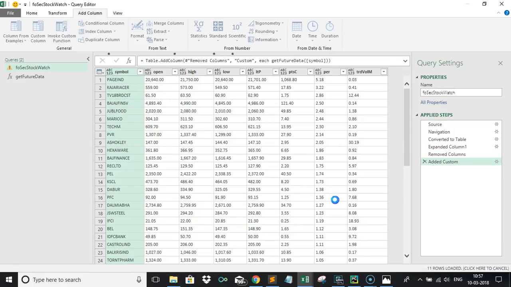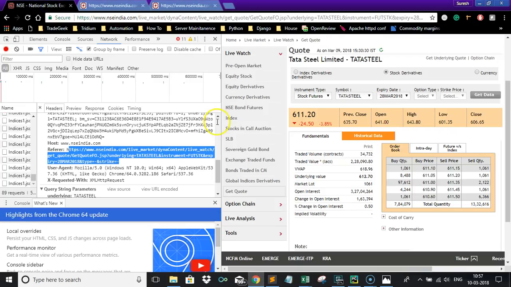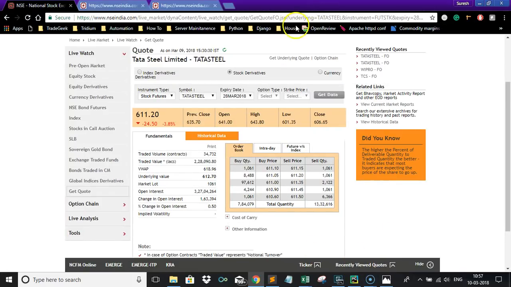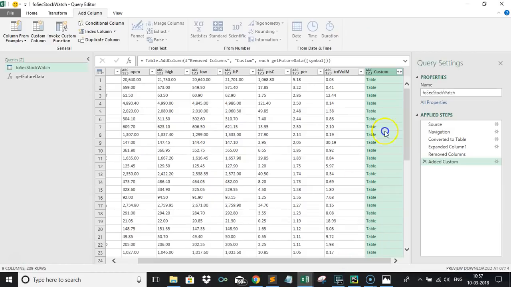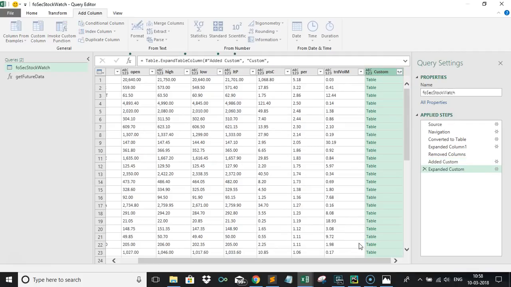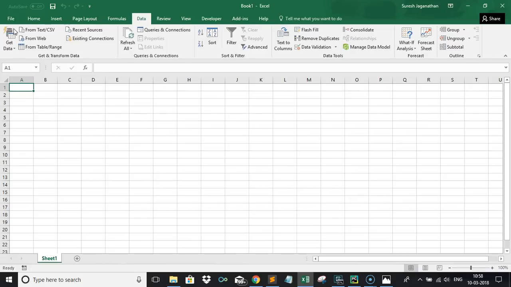Okay, click OK, and yes, this is going to take some time. Because what will happen is it is going to open this particular URL, I mean this particular page, for all the stocks. It means this URL is going to be executed 209 times, and that is what is happening here. You got the data also. What you need to do is just expand it and click OK. You should get the data. And now go to home and click close and load. Now you will get the data here.